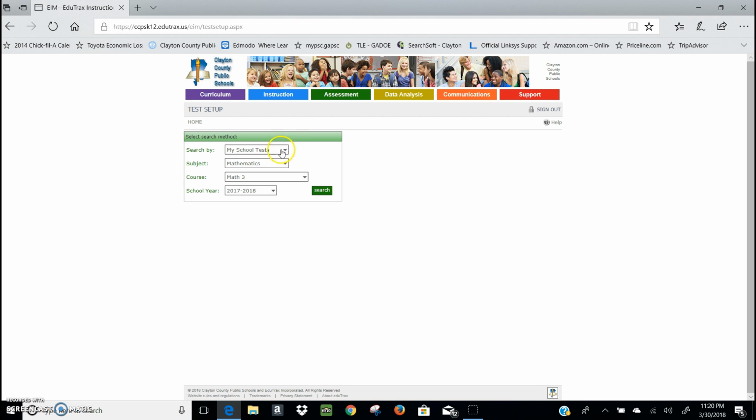You'll get a dialog box that asks you to select how you want to search. You select My School Test. It may default to My School Test. Then click the subject, course. We're going to choose Math 3 for this demonstration. Search.